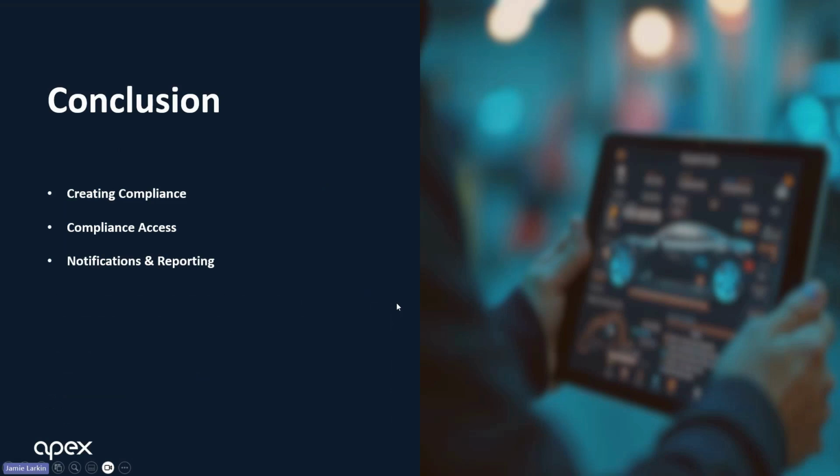So in conclusion, we've covered how you create compliance, we've shown you how you allow access, and we've also shown you the different notifications and the reports for it.